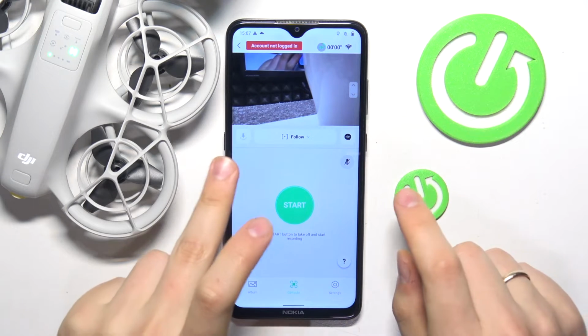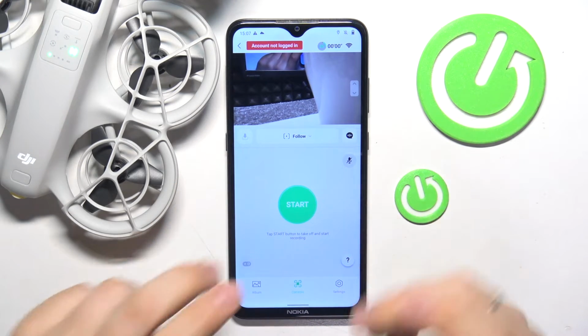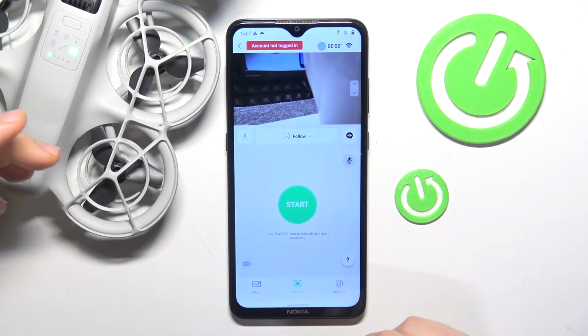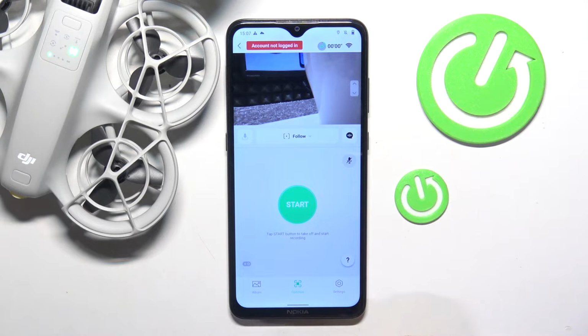This is DJI Neo, and today I'll show how you can rename your aircraft's or drone's hotspot or Wi-Fi network on this device.